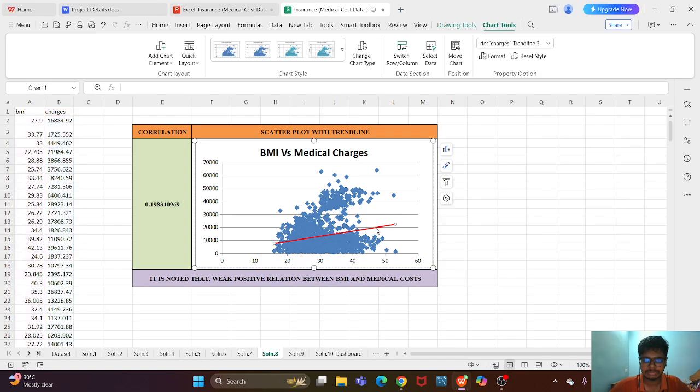Now, what this line says is if the BMI is getting increased, then the medical charge is also getting increased. But only slightly. You cannot say 100% yes. If the BMI is high, the charges spent are high. You cannot say it abruptly, but you can say that okay, there is a weak relationship. Yes.